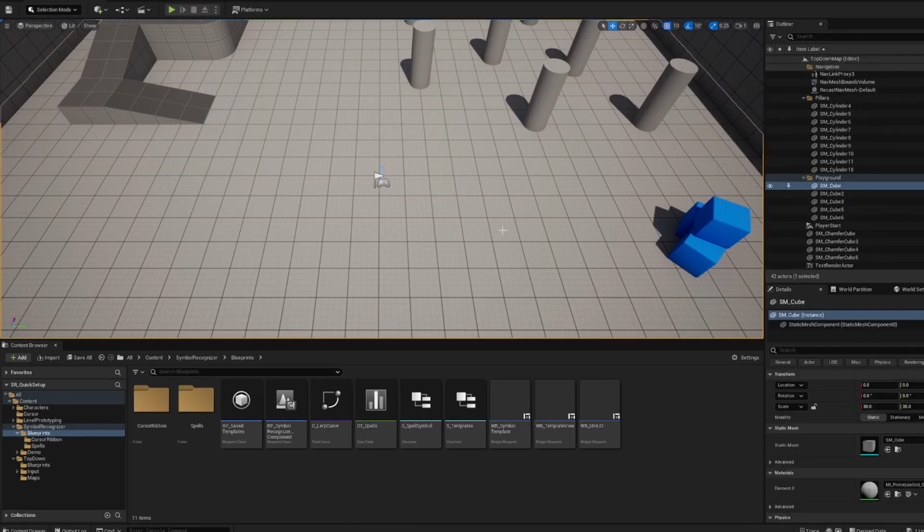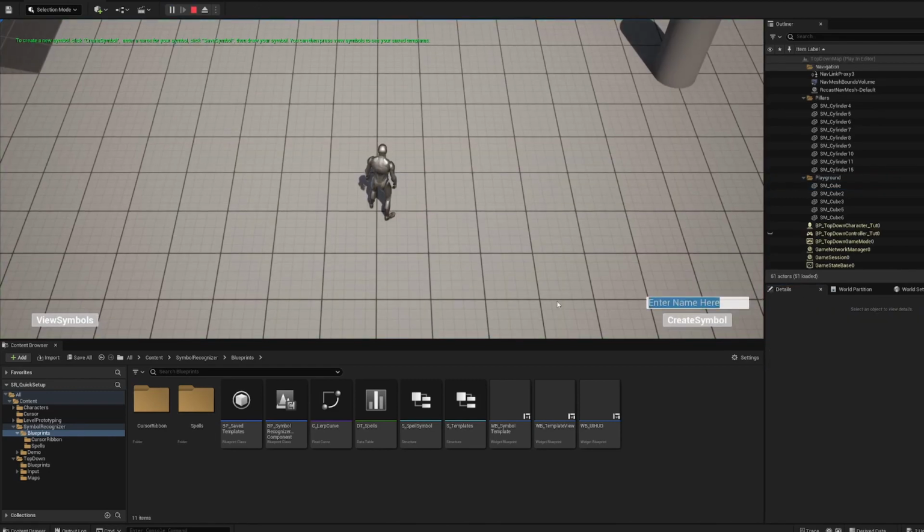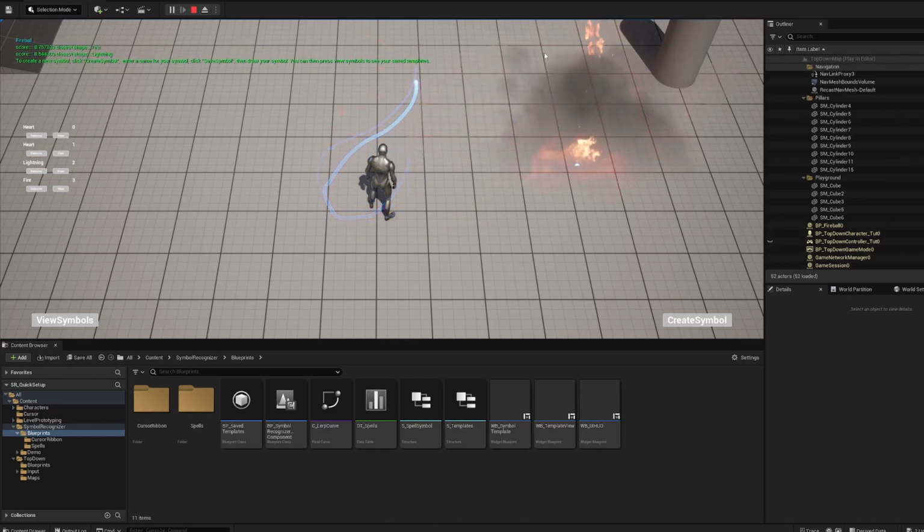One more thing, if you want to test the fireball spell, you want to grab the ground and make sure you add the collision. Make sure it generates overlap events. So set that to generate overlap events. That way, when you go in here and you say you want to create your fireball, you just say fire. Let's draw the symbol. Let's make sure it's saved. And then we'll just trace that up. Not close enough, huh? There we go. And that should cause your fireball.